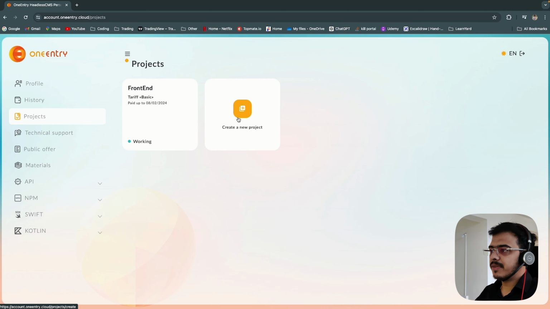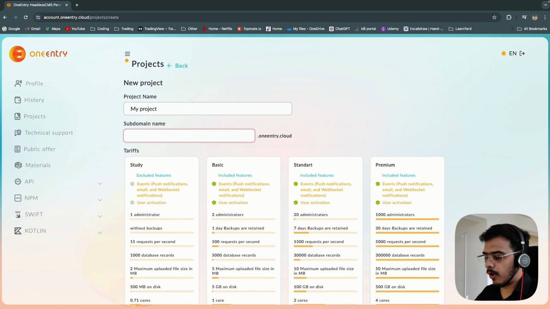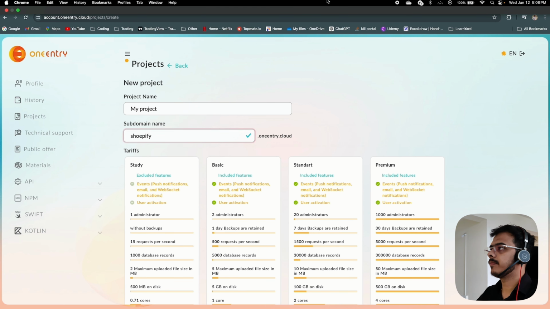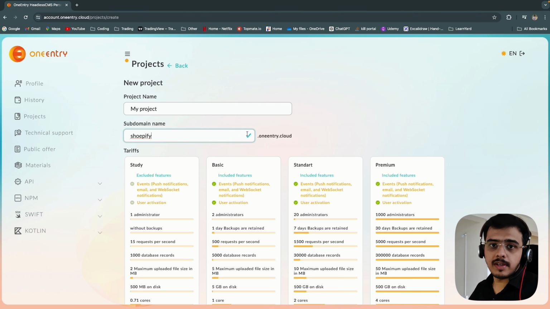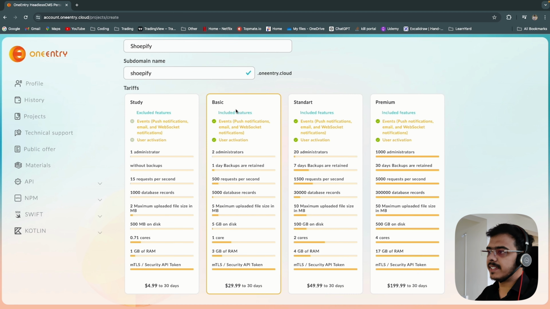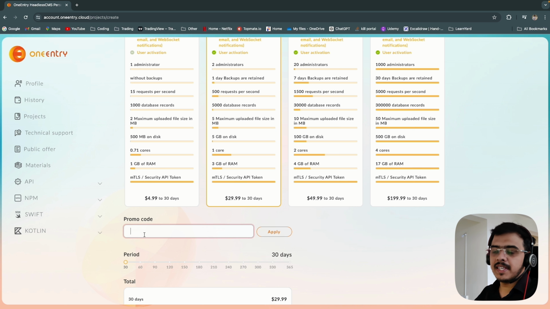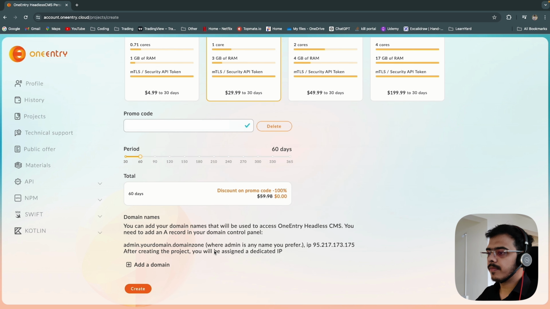Let's create a new project. I'm going to be using the domain name of Shopify. It's good that we have it available. And the project name would also be Shopify. I'm going to be choosing the basic plan over here. And please use the promo code that you have in the description below. Please use the promo code, select the period, and then click on apply. That's all. It's as simple as that to create a new project.